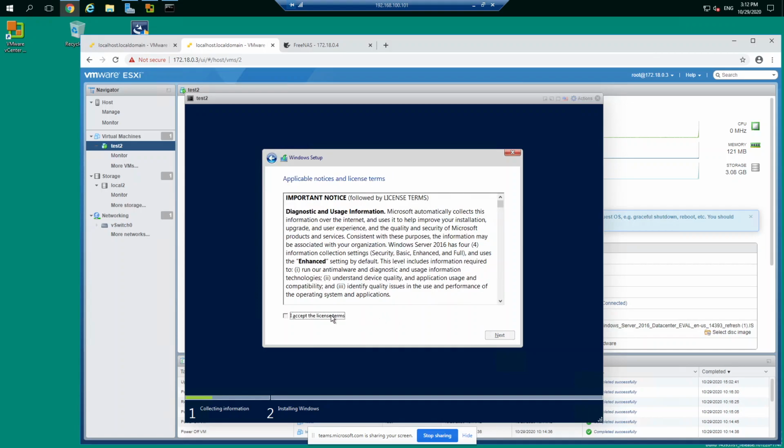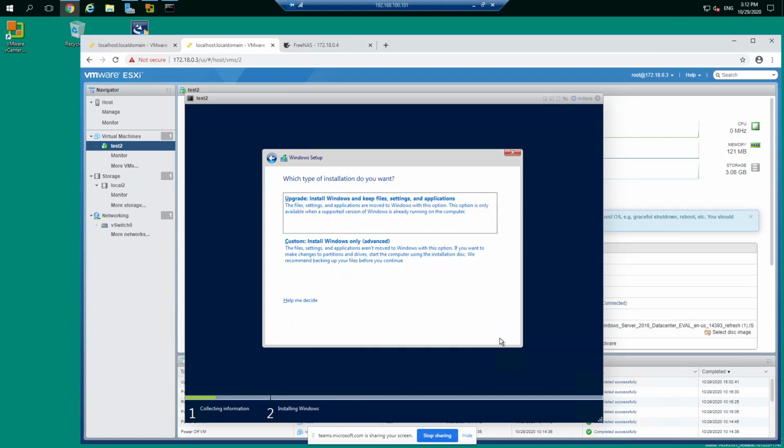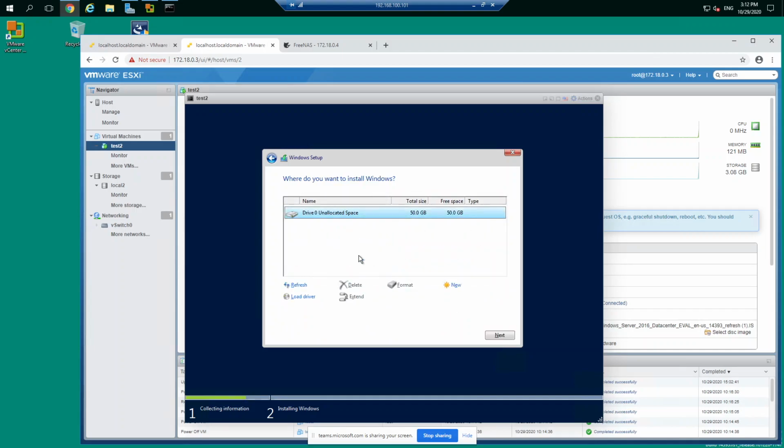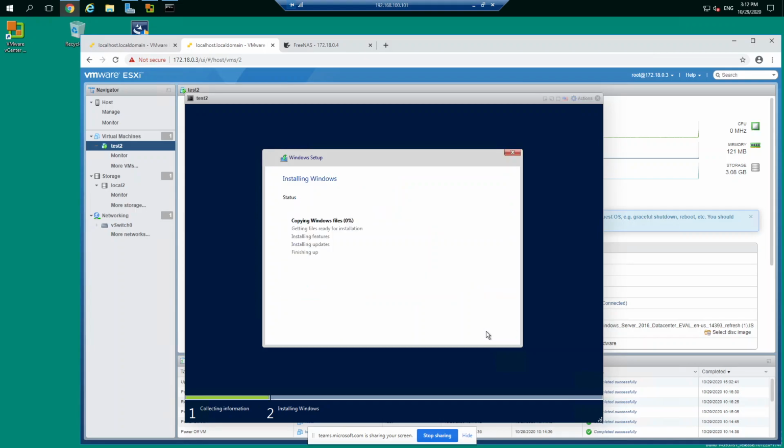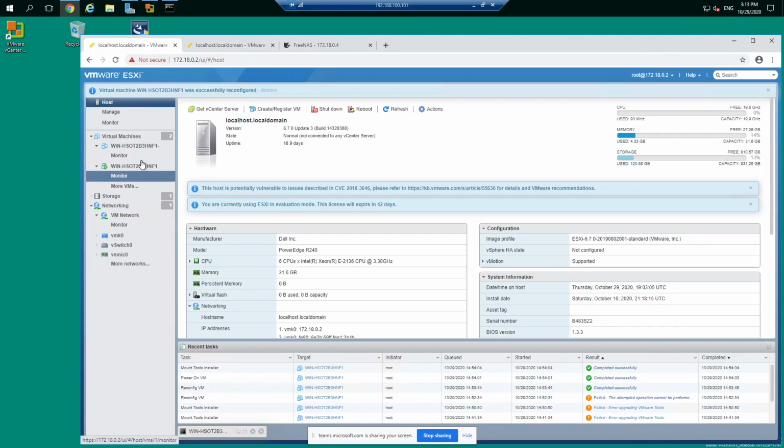We need to accept the license terms. The installation will be fast, guys. We need to use the custom, and these are the 50 gigabytes we already designated. Actually, everything is the same like when we do it in VirtualBox, right? So it's very similar to this one. Now the installation will be performed. It will take a little bit of time until it's installed. Okay. Now, while this is installing, I'm going to go to the other ones and let's check now.